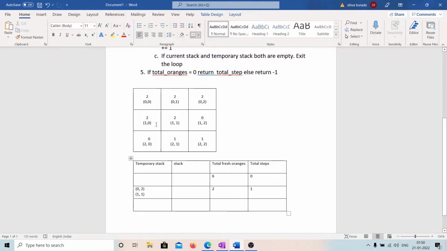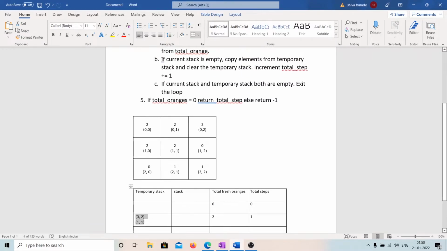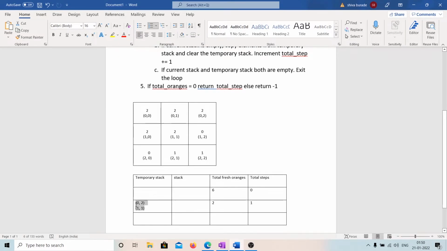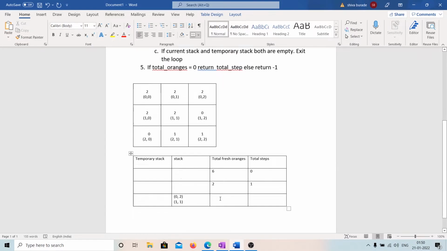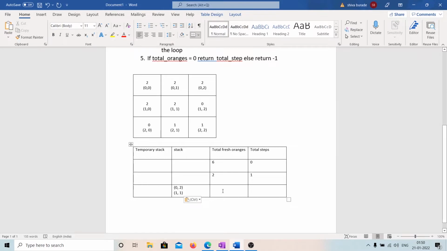Does 1 0 have any fresh oranges in its neighbor, adjacent to it? No. So again we are at this point. If the current stack is empty, copy elements from the temporary stack. So we copy elements from here. All right, paste it over here, right? And again here we are.